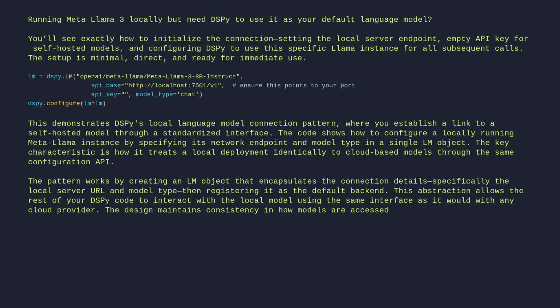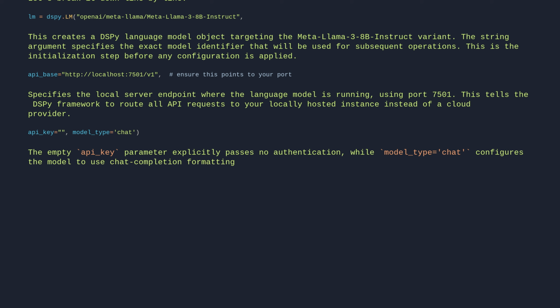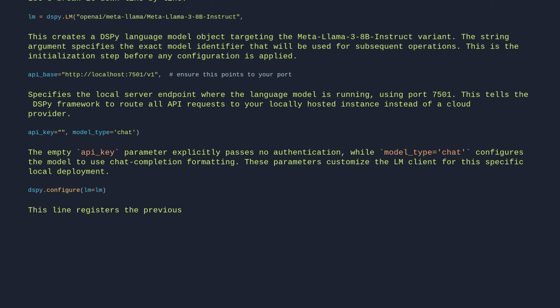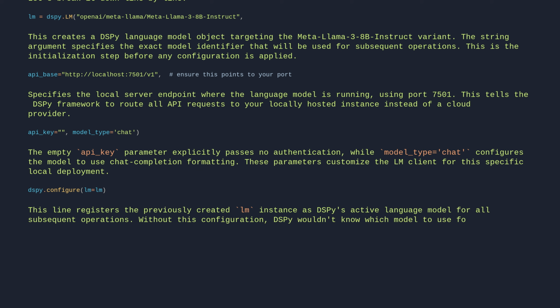api_key='', model_type='chat'. The empty API key parameter explicitly passes no authentication, while model_type='chat' configures the model to use chat completion formatting. These parameters customize the LM client for this specific local deployment. dspy.configure(lm=lm). This line registers the previously created LM instance as DSPy's active language model for all subsequent operations. Without this configuration, DSPy wouldn't know which model to use for predictions.